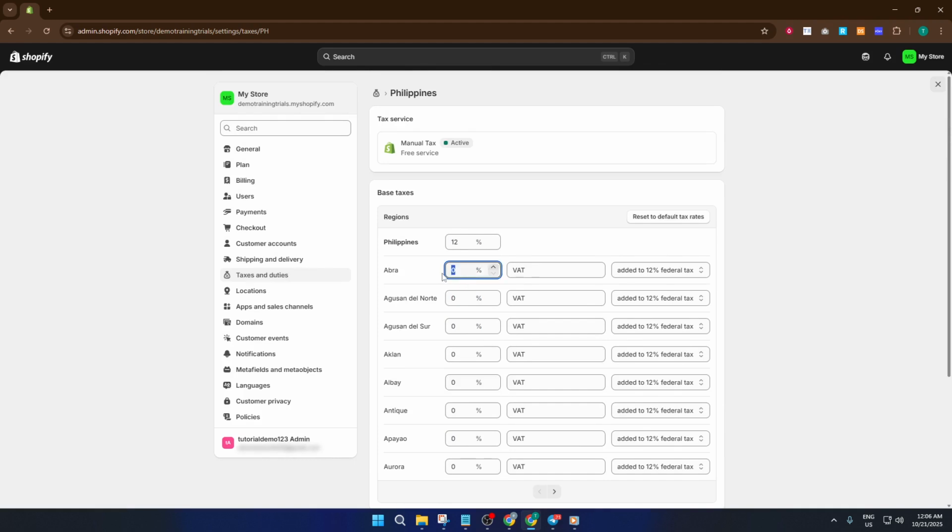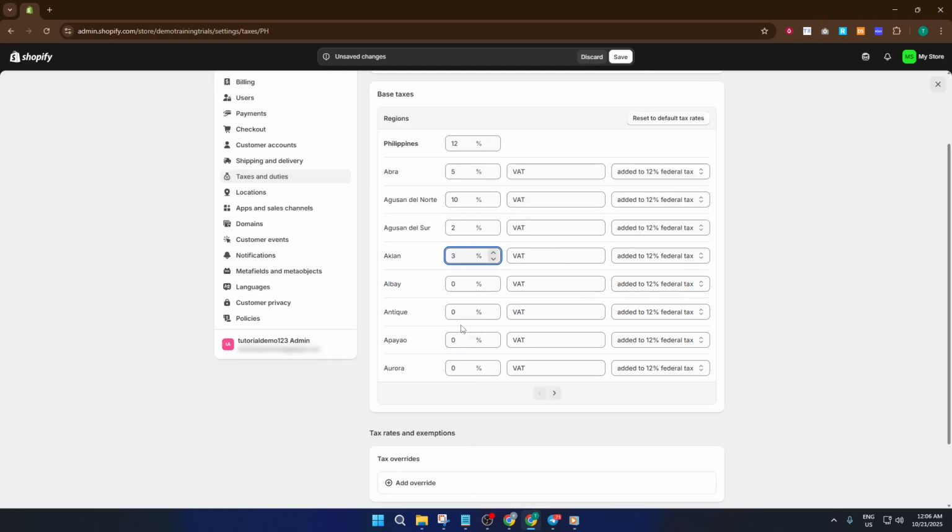You'll see names like Abra, Agusan del Norte, Agusan del Sur, and so on. For each province, enter the tax rate as required. Say 5% for Abra, 10% for Agusan del Sur, 2% for Aklan. Alongside each, use the VAT tag for the tax name and the type. The key here, each of these is in addition to the 12% federal tax. So if you're selling in Abra, your customers would see a total tax rate of 17%.